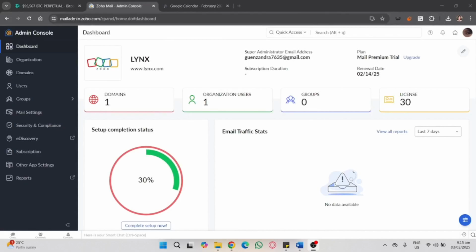In this video, I'm going to show you how to connect Zoho Mail to Google Calendar. So if you're using Zoho Mail and want to sync it with Google Calendar, this tutorial will walk you through these steps. I'll guide you on how to integrate your Zoho Mail account with Google Calendar so you can manage your schedules more efficiently.